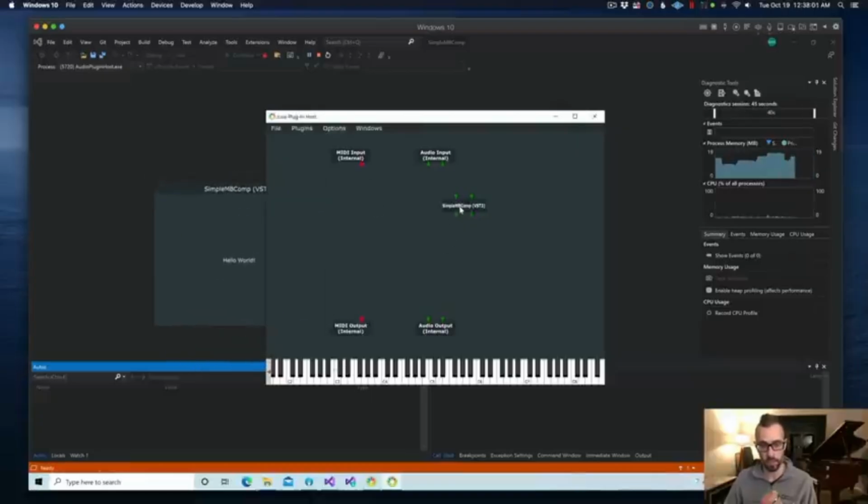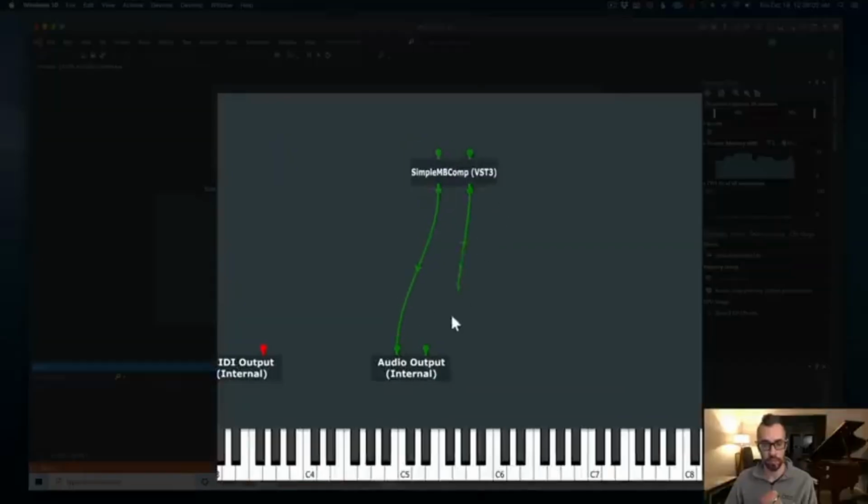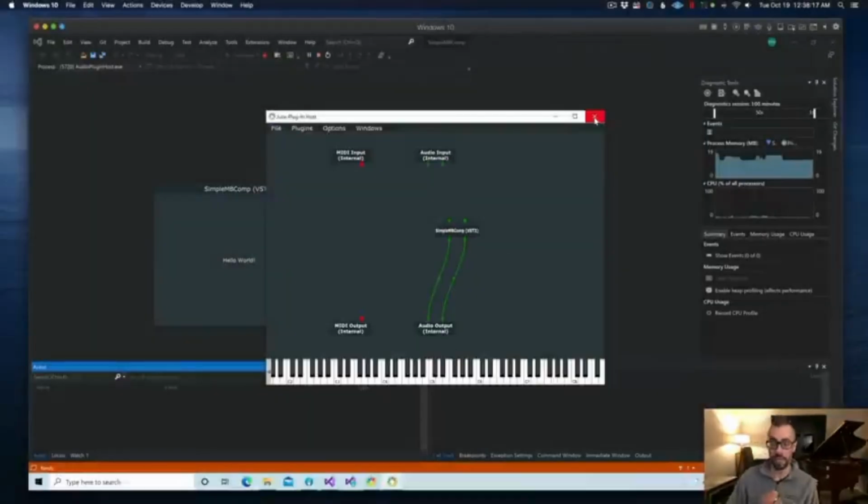Okay, let's wire it up to the outputs. Just click and drag. Now we're not going to hear anything because there's nothing feeding audio into our plugin and thus going to the speakers. Let's fix that next.